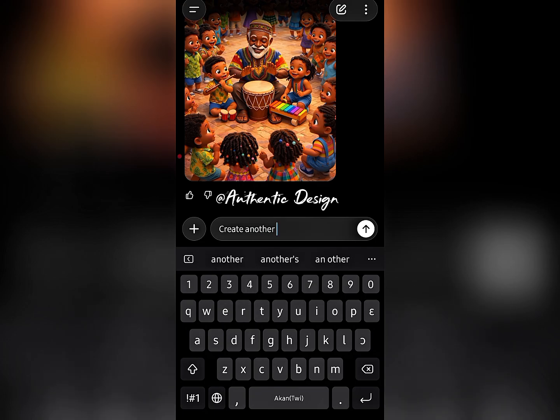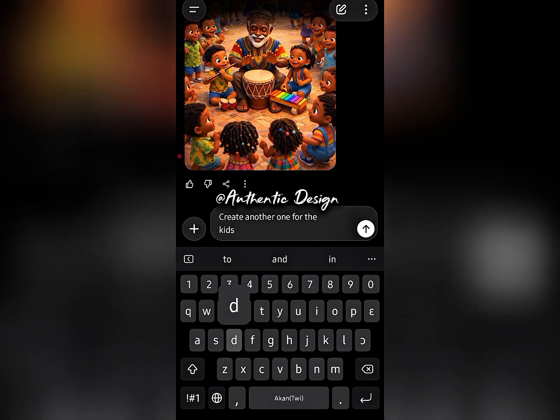So you can just create another one for the kids dancing. So this is the second prompt. I'll drop all the prompts in the description.